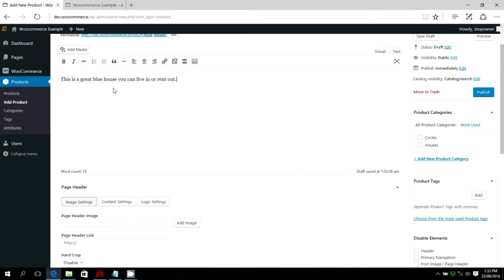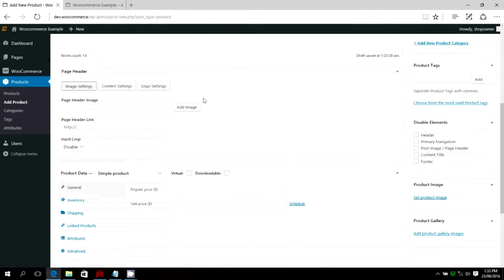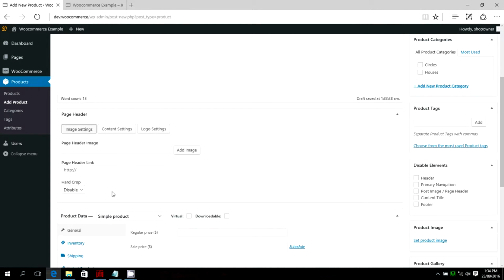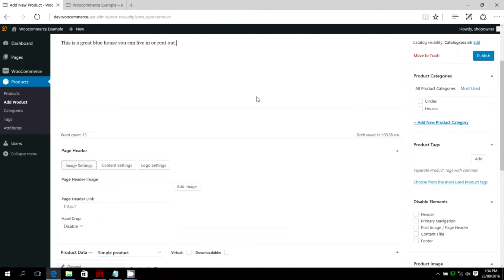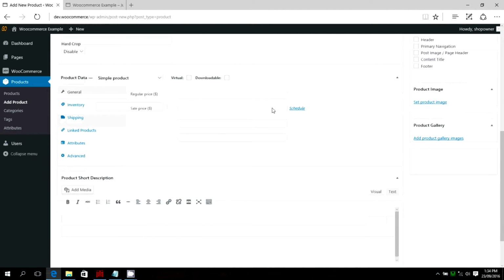There we go, that's our description, nice and brief, I suppose. You can add as much as you like in there. And then just ignore this page header image. We're not going to bother. You won't need to add any of that.